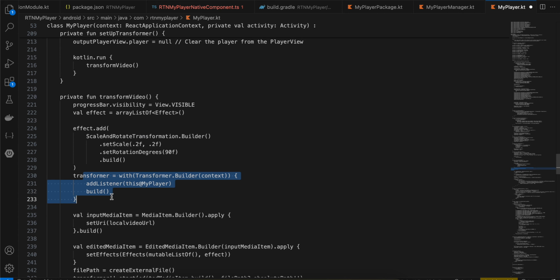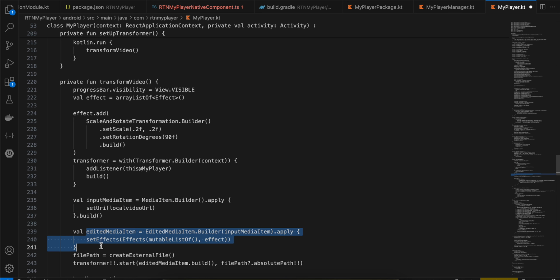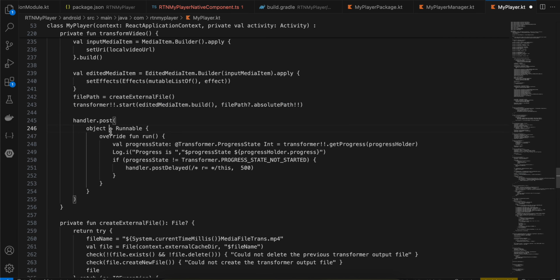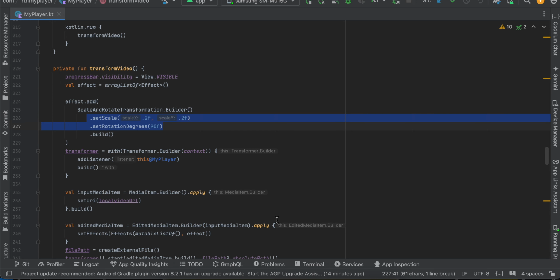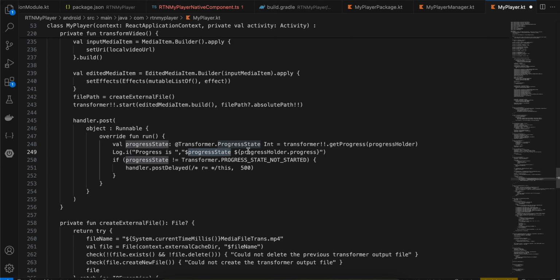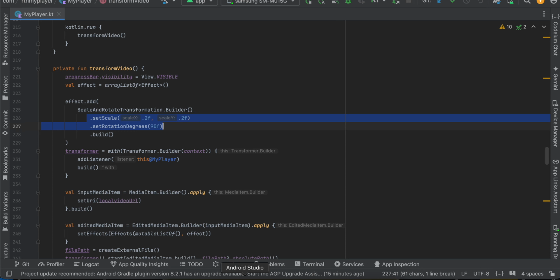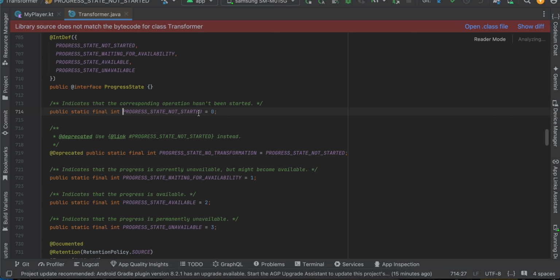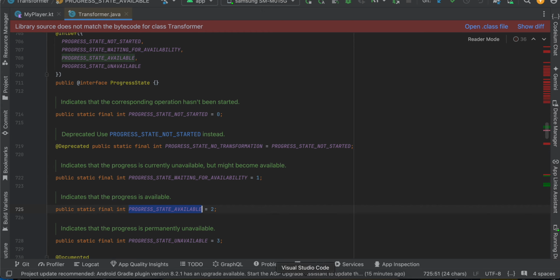Then here I am defining our transformer input media item. This is the edited media item. Here we are creating our external file, starting our transformer, and here we are tracking our progress. The two which you saw in the progress: this was the progress state, and the 0 to 100 is the progress holder dot progress. The progress state mostly will be 0, 1 and 2, and you don't have to use magic numbers. 0 means progress state not started, 1 means progress state waiting for availability, and 2 means progress state available.